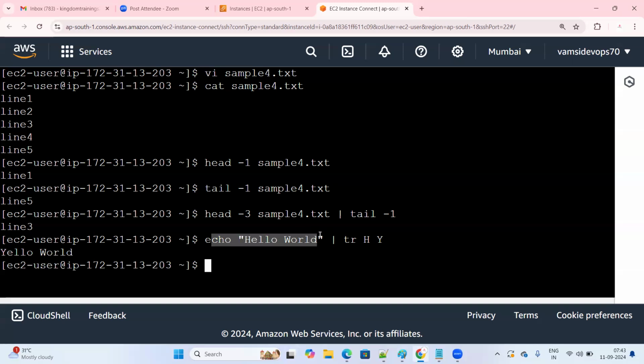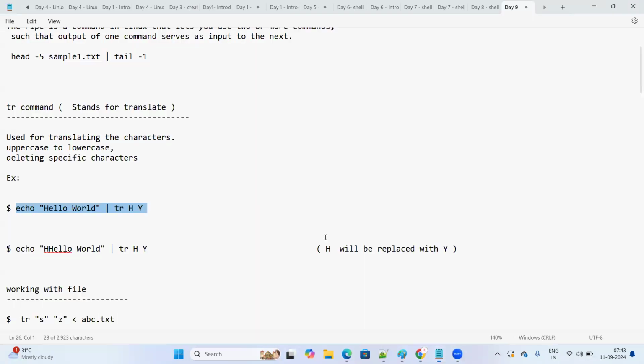That's how we have written the command. Echo hello world will print hello world. From that, we use a pipe symbol, meaning on this particular output we apply one more command: tr space H space Y, meaning we are translating the H characters into Y. That's how we use the tr command. And the tr command is also used for deleting characters.